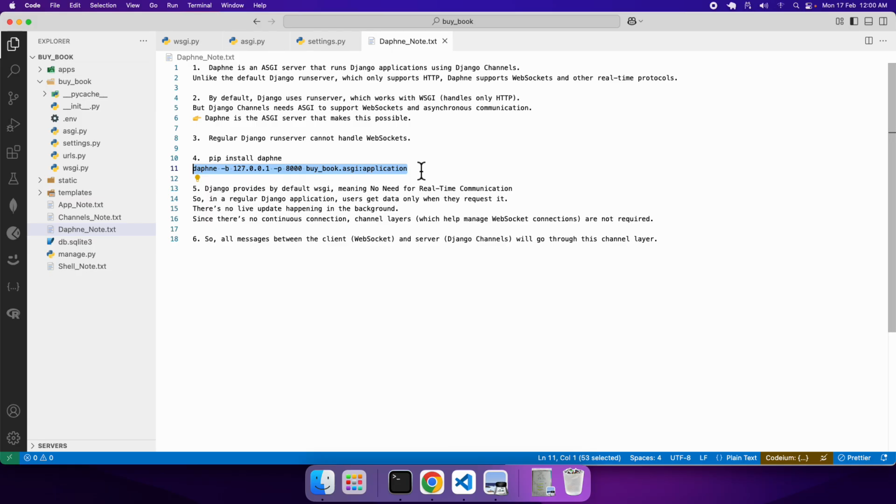Django provides WSGI by default, as I have said, meaning real-time communication is not going to work. So we have to wait. We will get the data when the user requests the data, and there is no live update taking place in the background, because once the request has been served, the HTTP protocol will disconnect the connection. So for that reason there is no data exchange in the background.